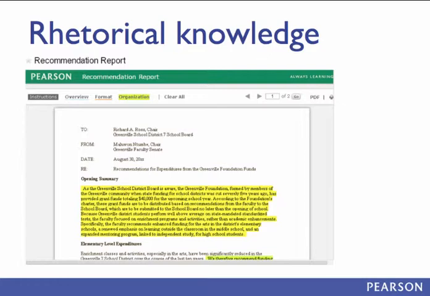These interactive model documents, like this example, are complete sample student papers representing common genres taught in first-year comp and in other disciplines. Students interact with the documents by selecting a particular theme.